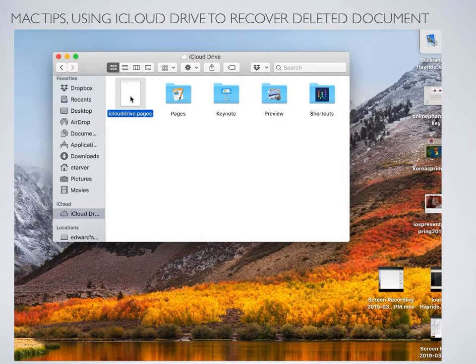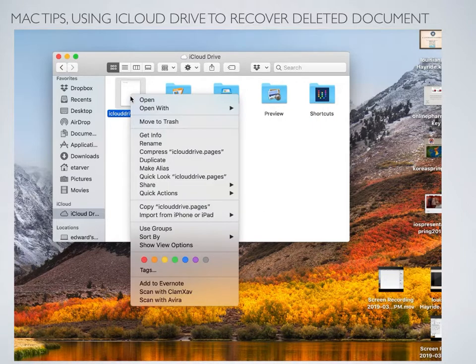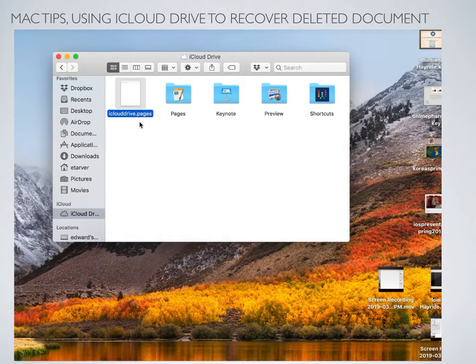But let's say something happens and you actually delete that important file that you've been wanting to save. Remember, this only works if it's in iCloud Drive, and it selectively allows you to recover certain files. So let's say we move it to the trash. It's gone now. How do we get it back? Well, if you use iCloud Drive, you have 30 days to get your file back.